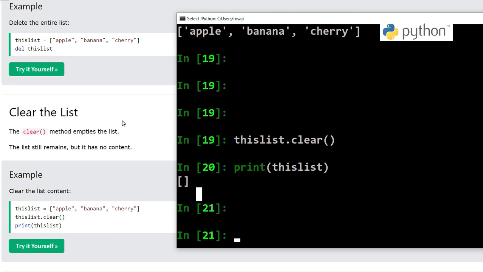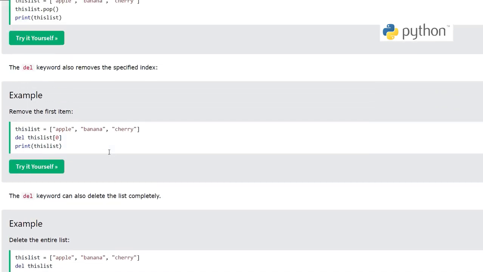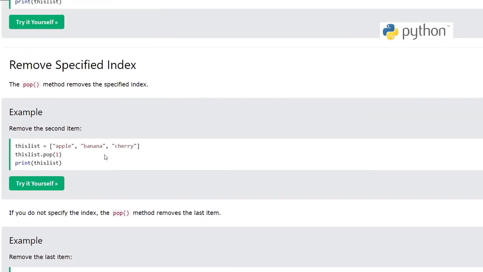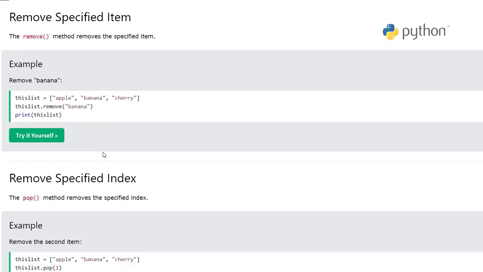So it means you're clear how to deal with list items and remove or clear them. I hope this video is informative and you have learned many concepts like clearing the list, removing specified index items and removing specified items.